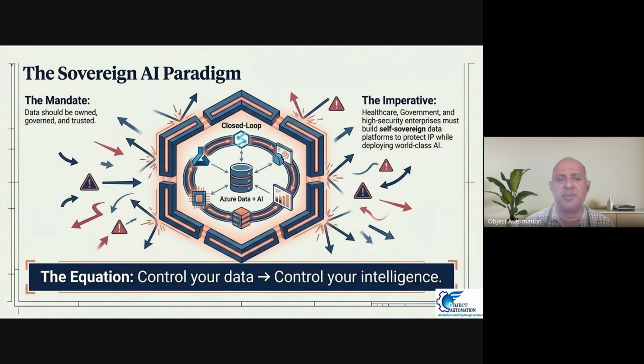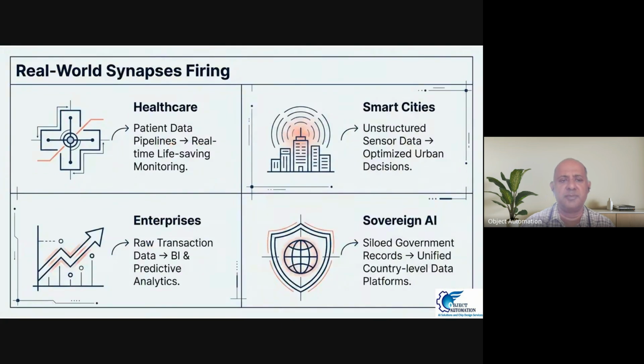Next is sovereign. Sovereign means the data is stored safely. For example, data should be owned, governed, and trusted. Healthcare, government, and ICT enterprises build self-sovereign data platforms to protect intellectual property while deploying world-class AI. These are the real-world areas where data engineering is used: healthcare, smart cities, enterprises, sovereign AI.